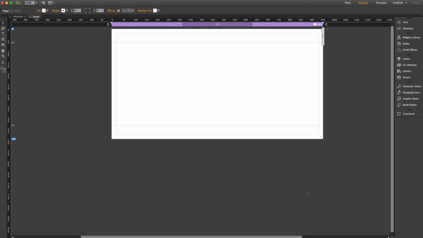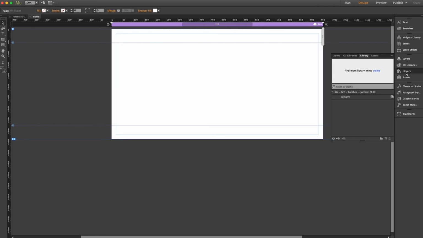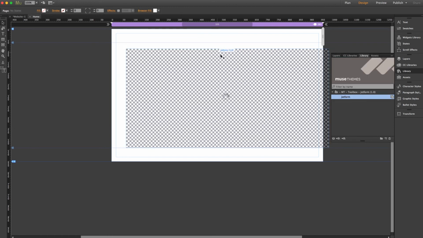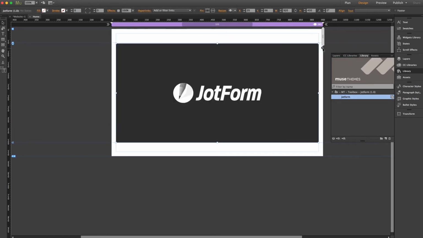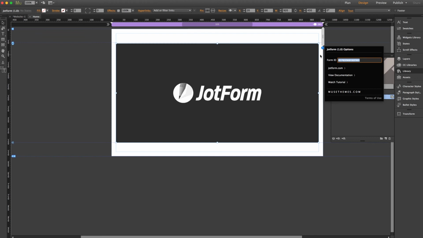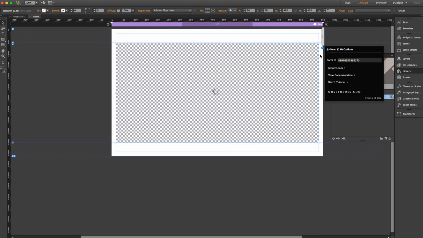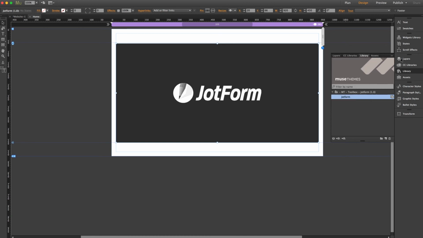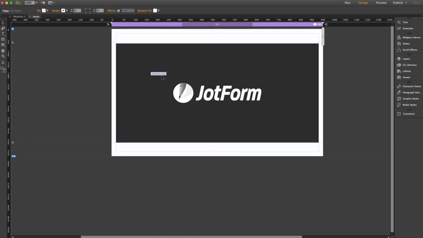Very simple integration over here. We'll just jump right into our library and drag the widget right out onto our canvas. And let's open our settings panel. And we'll go ahead and paste the form ID into the very first and only field here. And that's it. Now you can size this widget on the page here as you like.